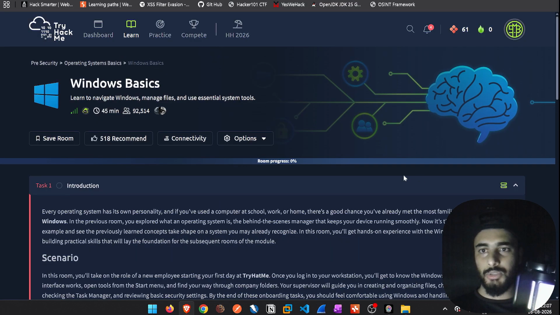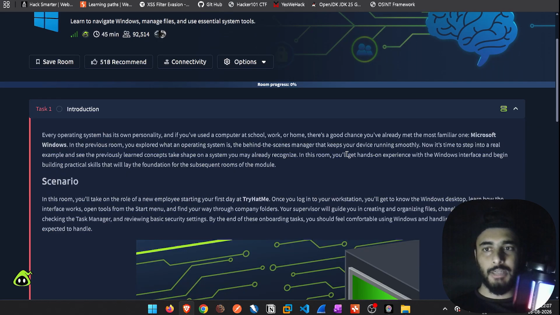In this Windows Basics room, we will learn a lot of things about Windows, because at the end, what we have to hack is Windows, because most of the people use Windows. Only tech persons and hackers use Linux. But nowadays, mostly what we see is Windows operating systems. So at the end, our main goal is to hack a Windows computer system. So what we have to do today is Windows Basics, and let's go into the first task, which is introduction.